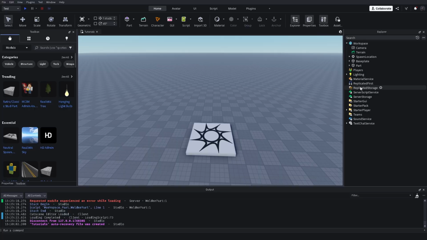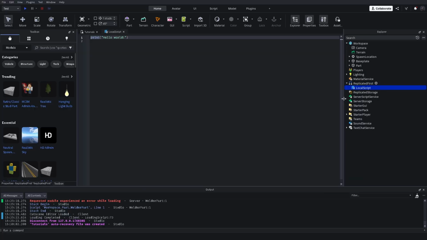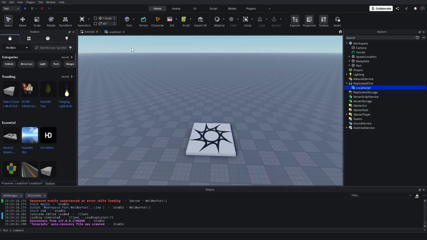So you first want to go over to ReplicatedFirst, add a local script and remove all of this. And then you want to go over to the pinned comment and get the model that's there. Once you do have the model, you should see this in your workspace. And then open it and you should see the loading screen. Move the loading screen into the local script.